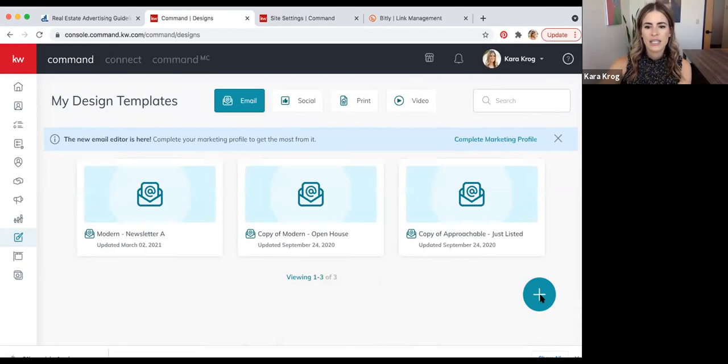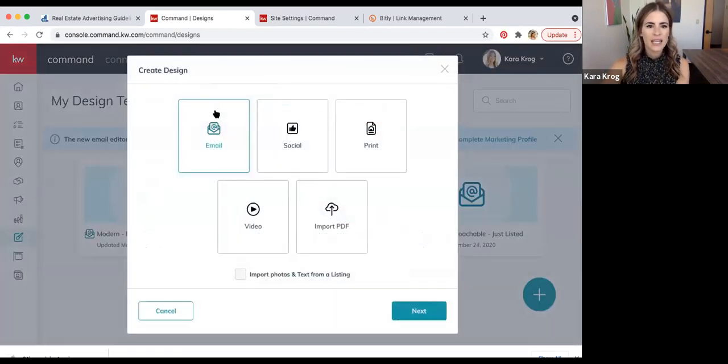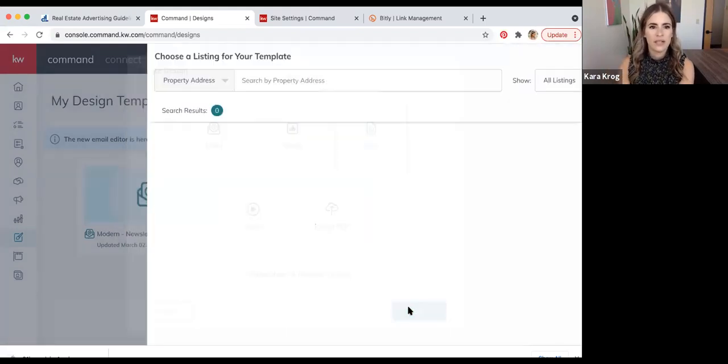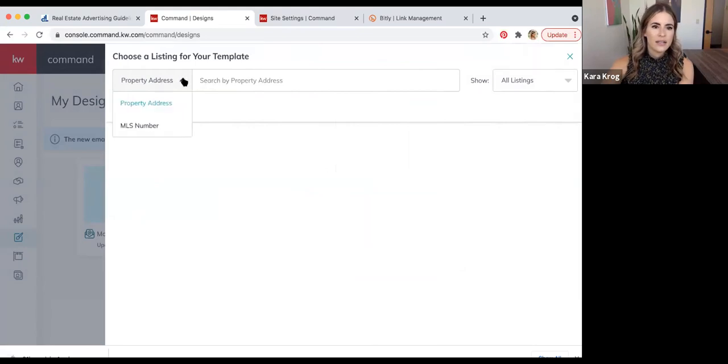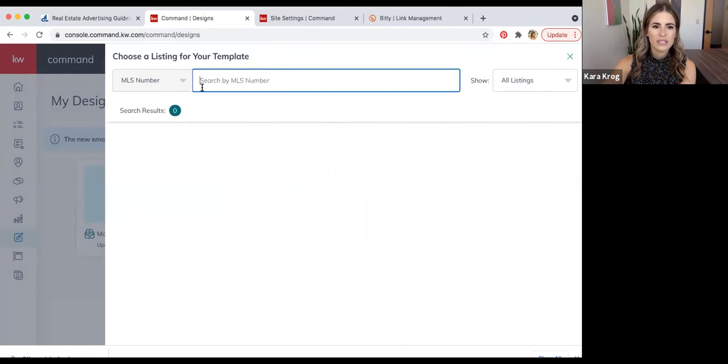Now we're going to click this blue plus sign and do, this time, a print graphic. Here would be a great place, if I know I'm going to be doing an open house flyer, to say, I want to import photos and text from a listing. If I had an MLS number, this is where I would put this.